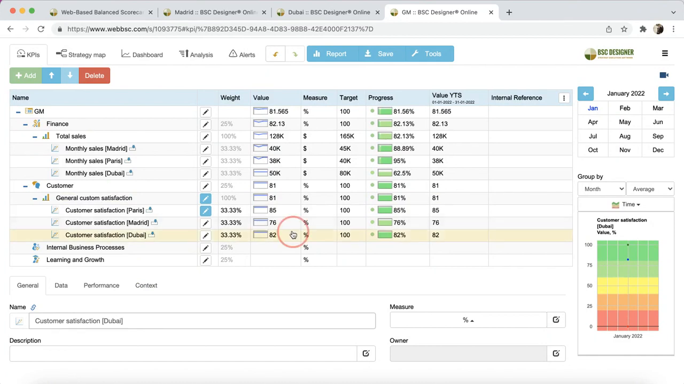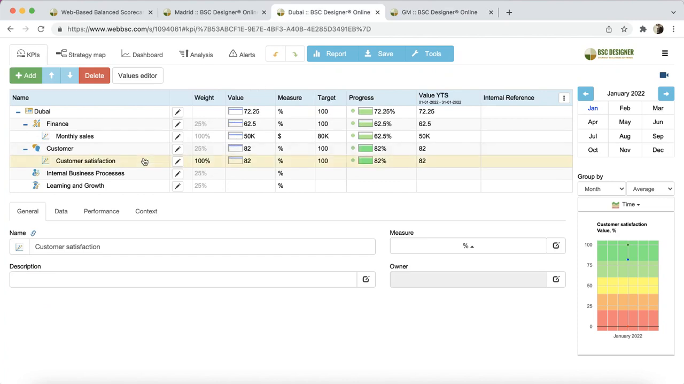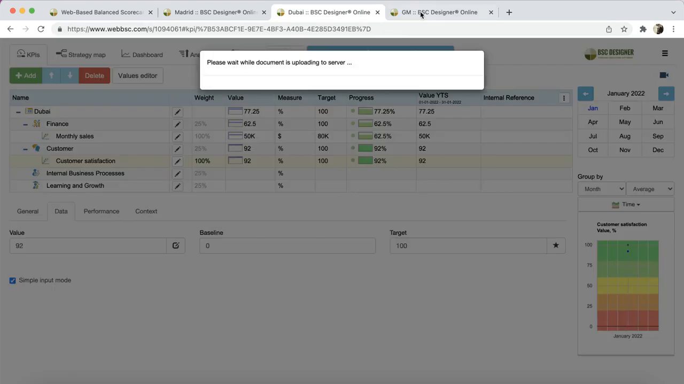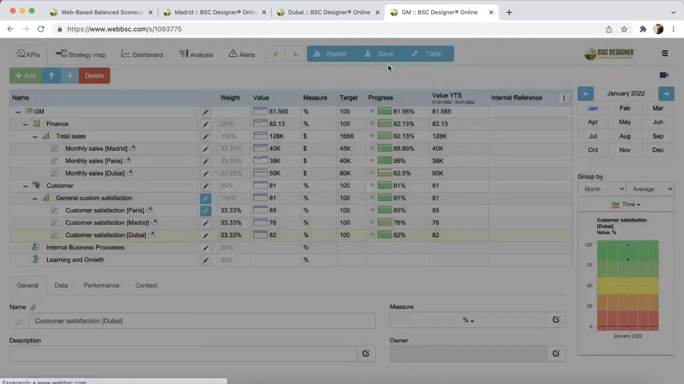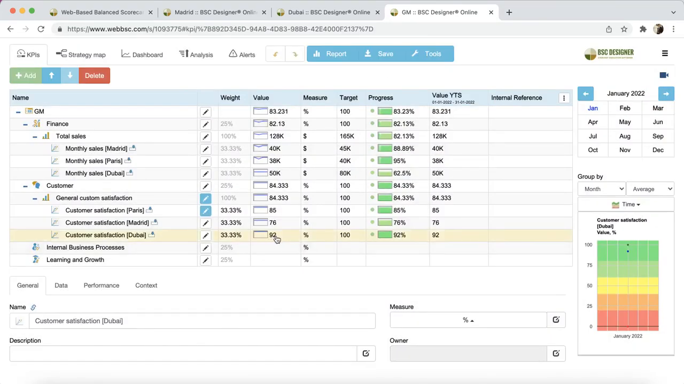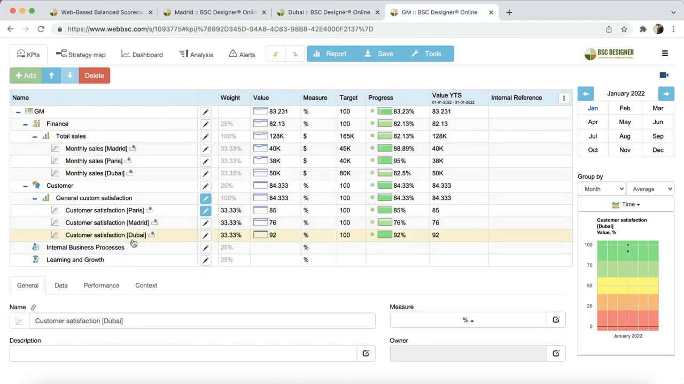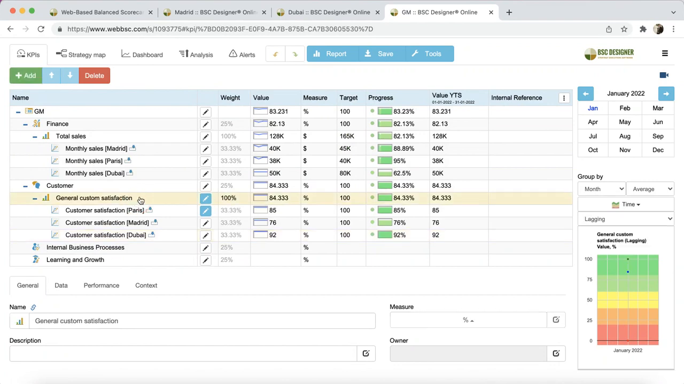Okay, what we achieved so far. I see here that the performance or progress of this indicator is 82%. The value is 82. It is taken from this scorecard. So now whatever I change here, let's change it to, let's say 92. Save. I see the 92% performance. So basically, whatever change my local managers do in Dubai for this Dubai scorecard, for this indicator, I see it here. That's one thing. Another thing, it's really important to connect different scorecards, is how this parent item is configured.